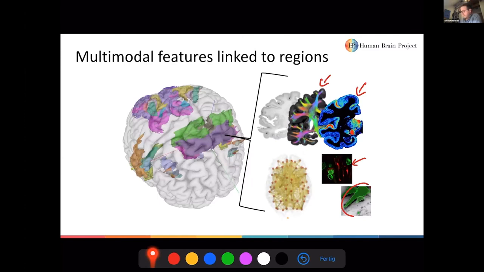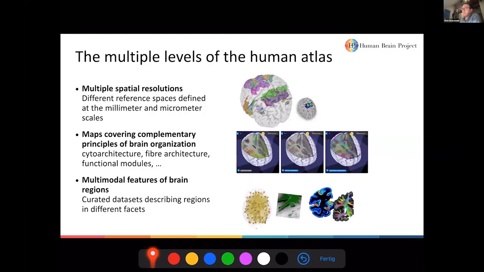Such examples can be linked to brain regions from the atlas, and they provide you a multimodal characterization of the regions in the atlas. And this is the third level of this multi-level atlas that we integrate and that you can access to understand the organization of the brain. So we have mostly three links that provide this multi-level aspect of the atlas: different spatial resolutions, complementary maps that describe different principles of brain organization, and multimodal features that describe the different facets of a particular brain region.